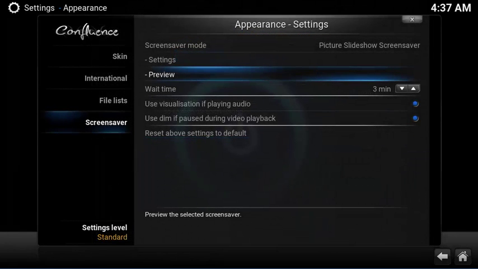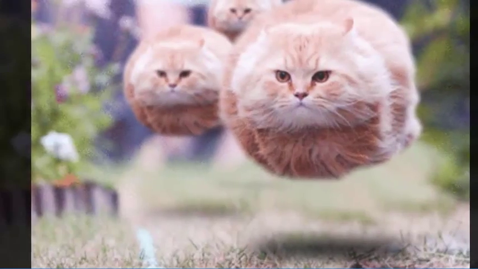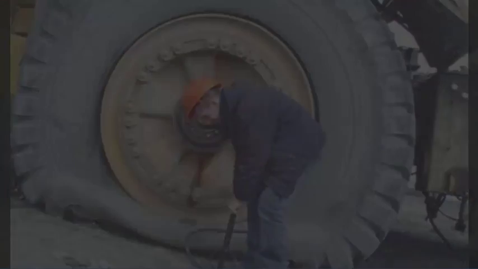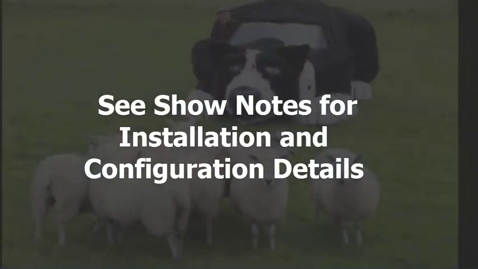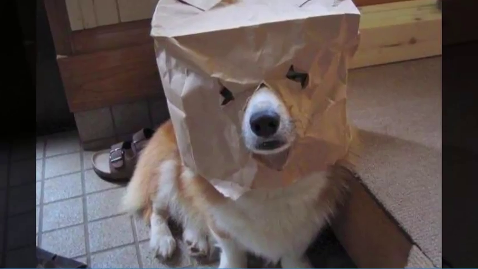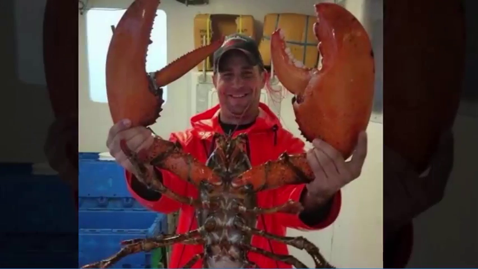Now let's preview the slideshow. From the Appearance Settings window, select Preview. The photos will initially cache and then they'll start displaying. See the show notes below for details used throughout this video. Now you have a super easy way to display photos using Kodi's screensaver.